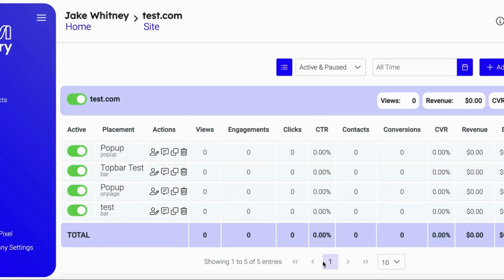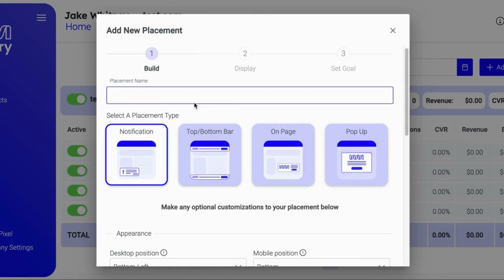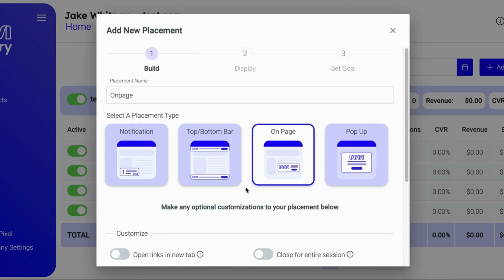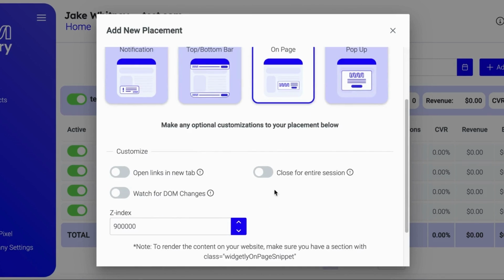Let's take a look at adding an on-page placement. So here on the site dashboard, you'll select Add Placement. I'll give it a name. Select On Page, and then you need to choose from these options below. I'll explain briefly what each of these settings are.